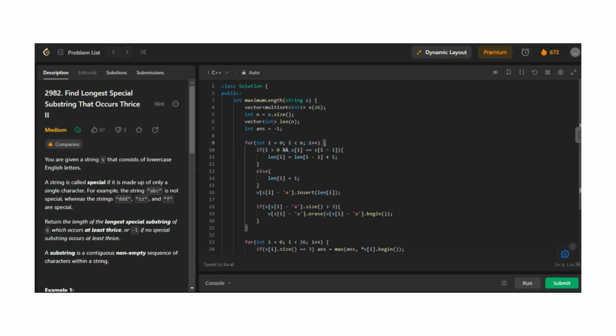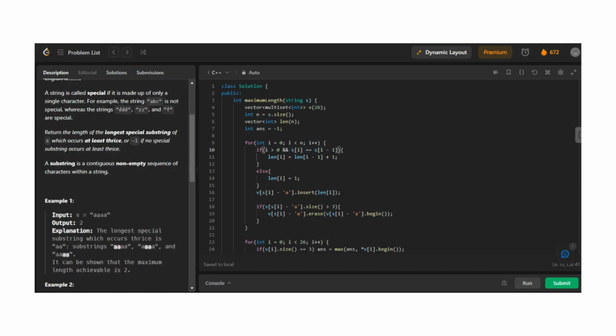We are checking whether our consecutive characters are equal or not. At index 0 we are checking the rightmost element, whether it is equal or not. In A, as it is equal, we are incrementing the count of that particular character at that index. If it is not equal, then it is ultimately 1. As I mentioned, if B is there, it is 1.